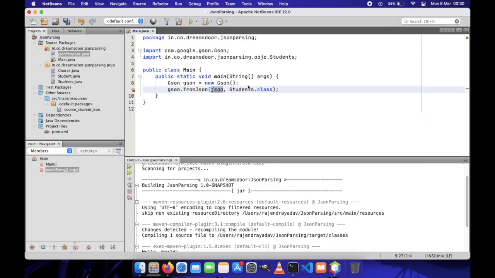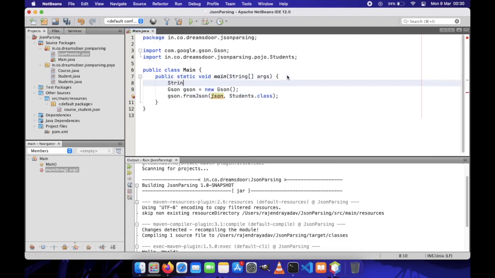In the main, we will have a string called jsonData. It is in the jsonData variable, and simply call that JSONProvider, and here you need to pass the whole path. So it is inside of src, main, resources, then course_students, course_student.json. Okay, so this is the file.